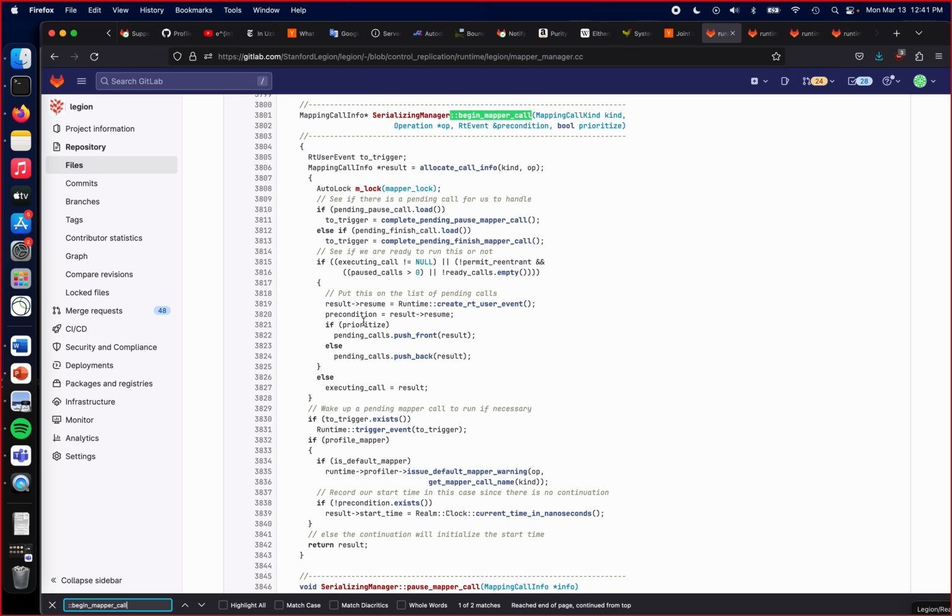If we've been told to prioritize this mapper call, we put it on the front of the pending calls, the next one to wake up. If we've been told not to prioritize, then we put it on the back, to wake it up in order. But if neither of these is true, then we can make ourselves the new executing mapper call, putting ourselves in as the current executing mapper call.